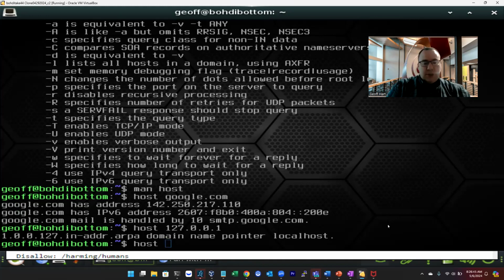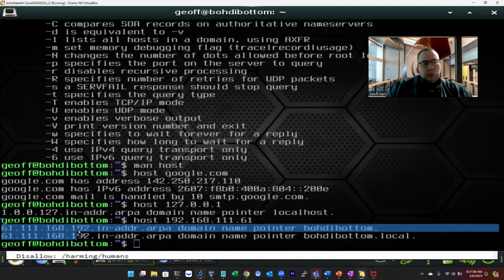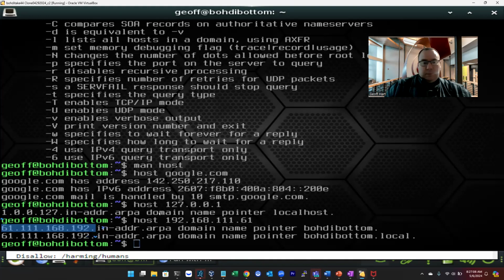All right, let's do our own IP address and just see if we get something different here. Do a little experimentation. Okay, so you can see that we got something a little different here, right? And one thing to notice is that it puts the octets in reverse order, so kind of from most local to most remote. All right.